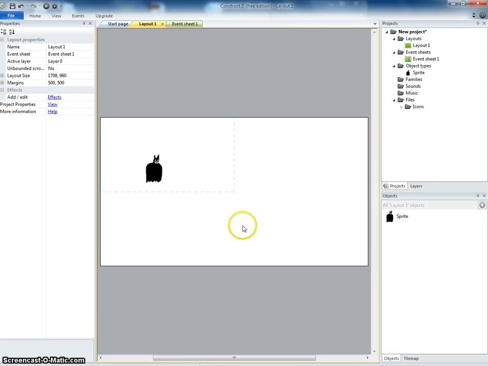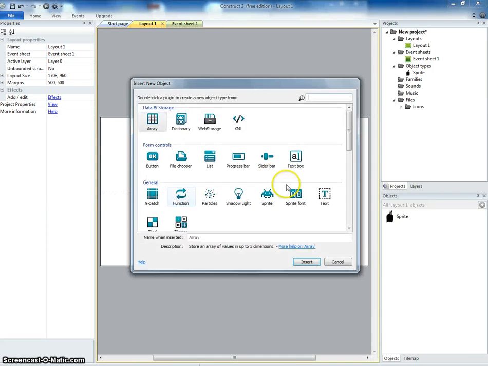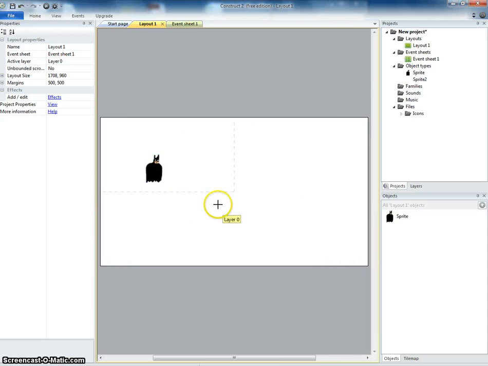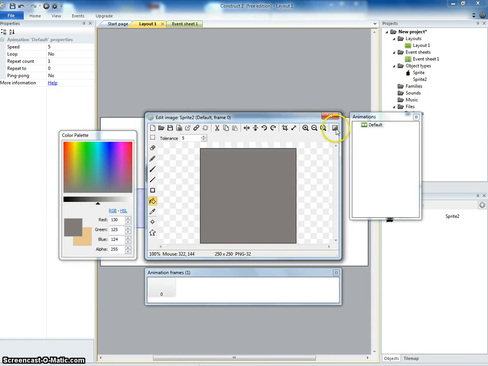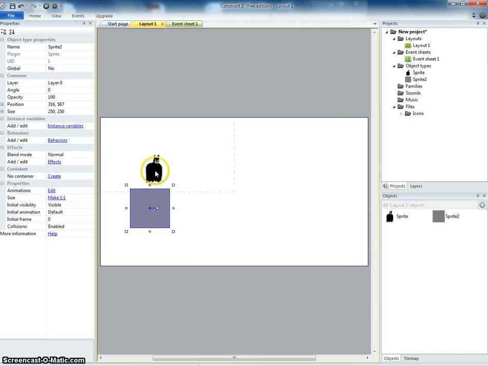Okay, so now we need some platforms for Batman to move on. So I'm going to double click again. Let's add another sprite. And I am just going to color this. Let's color it a gray color. So I'm just going to fill it like so. It can be anywhere. You can move it around.